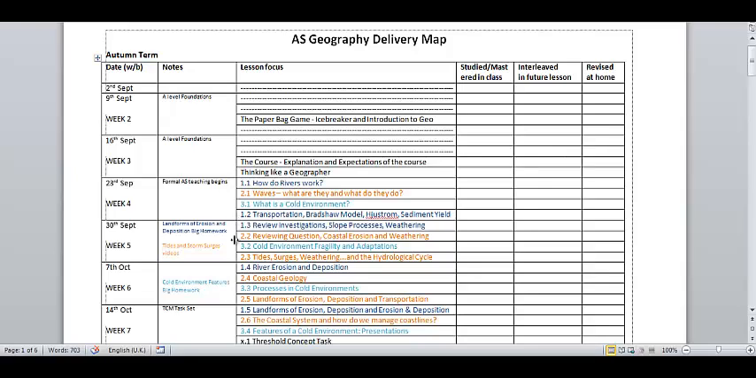Why are they called 1.3, 2.2, 3.2 and 2.3? Well, it's because rivers is unit 1, and it's the third lesson that we've covered over rivers. Same with coasts, unit 2, our second lesson. Cold environments is unit 3. They're also colour coordinated, so rivers is dark blue, coast is reddy orange, and cold environments is light blue.